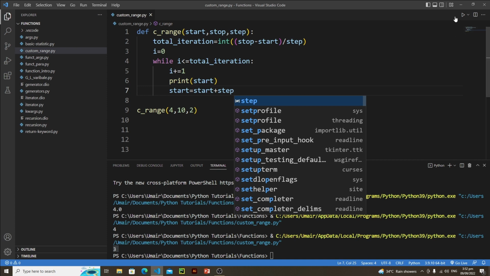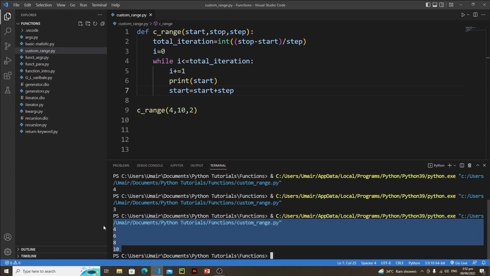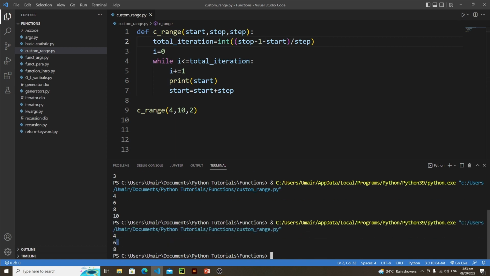Okay, and let's run it, and we got 4, 6, 8, and 10. So this is how this function will act. But here is an issue with this function, and the issue is that in our built-in range function the stopping value is excluded, but currently, as you can see, that here our stopping value is included. So in order to overcome this issue, we just need to subtract 1 from this stopping value. So just write here -1, and then minus start, and this will solve our problem. Let's run it, and now we got 4, 6, and 8.